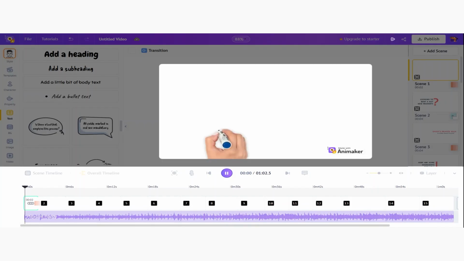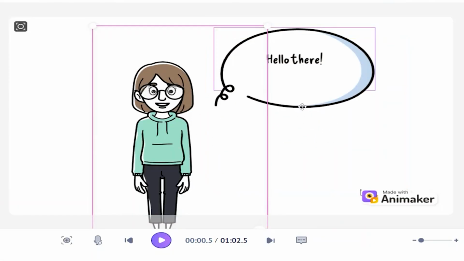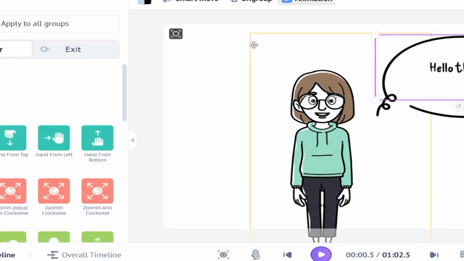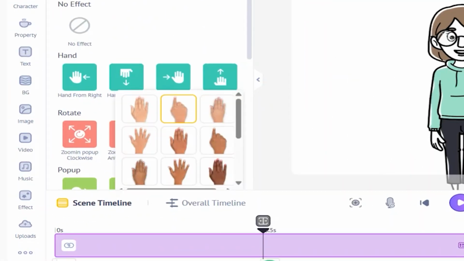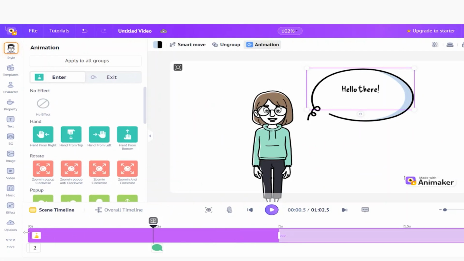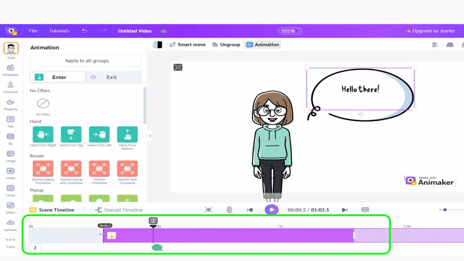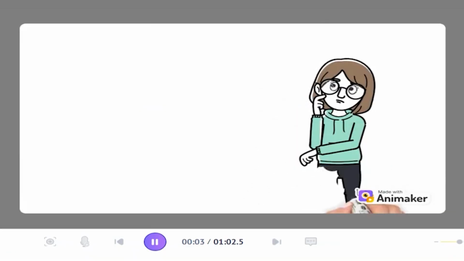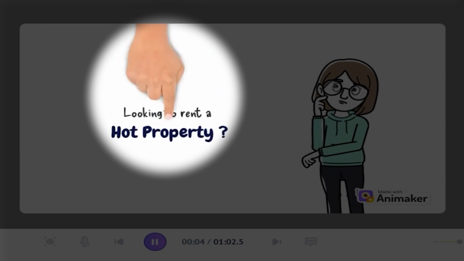If you're not sure how to add the animated hand, just click on the object you want to animate, go to the animation settings, and select the handwriting animation. You can also adjust how long the animation lasts by tweaking the duration in the timeline. Besides the handwriting animation, I also added a hand-pointing animation in a few scenes.